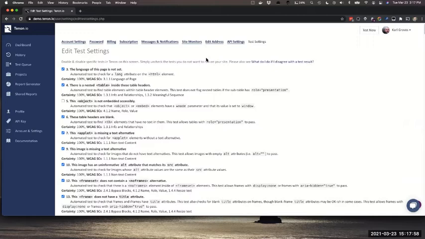Test settings lists every single test that the Tenon product has in the system. So you'll see here a big long list of tests. Each test has its test ID. That's that number there, for here it's number 3. And the test issue title, that's the title that you'll see in your results when you get results that have violated that test. And underneath that is a quick description of the test logic. This says automated test to check for a lang attribute on the HTML element.